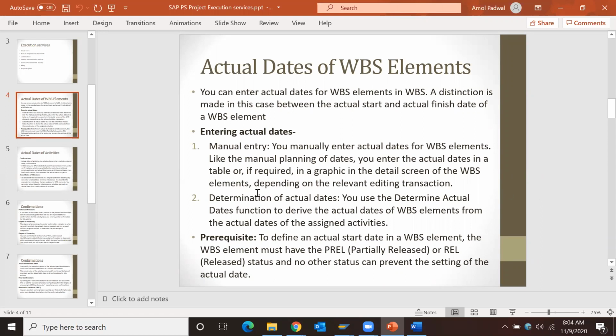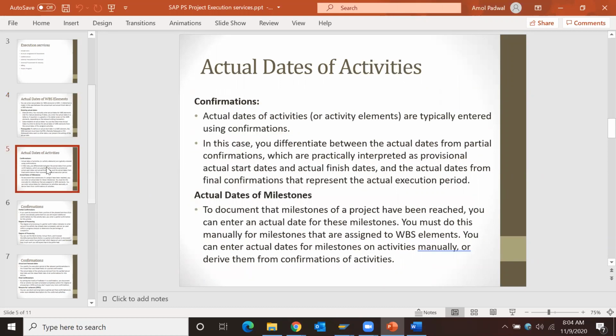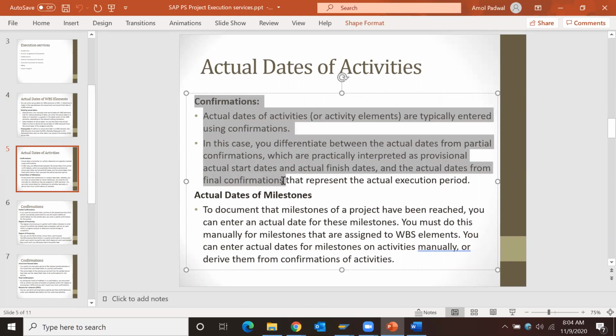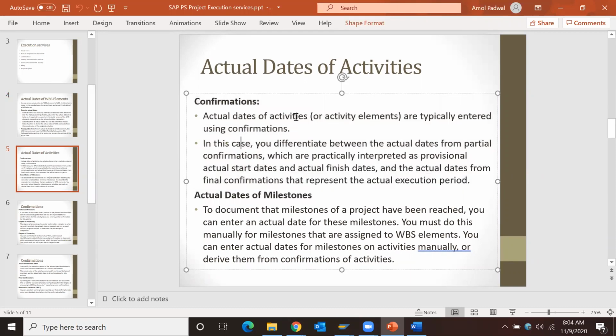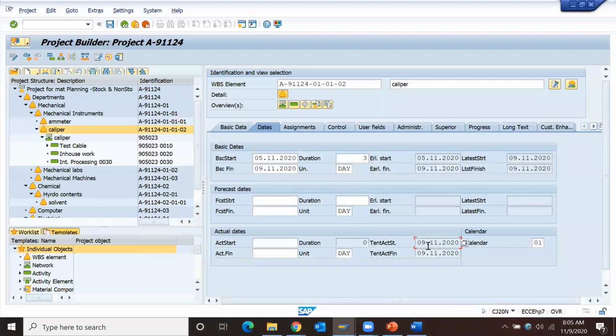So that restriction should not be there to post actual dates, or to put actual dates at WBS or network activity level. Okay, so for actual dates of network activities, we already discussed what the confirmation is. Actual dates of network activities are typically entered by using confirmations. In this case, differences between actual dates and partial confirmation, which are practically interpreted as provisional actual cost dates, actual start and actual finish dates, and actual dates from the confirmation represent the actual execution period. So this is nothing but the actual execution period.